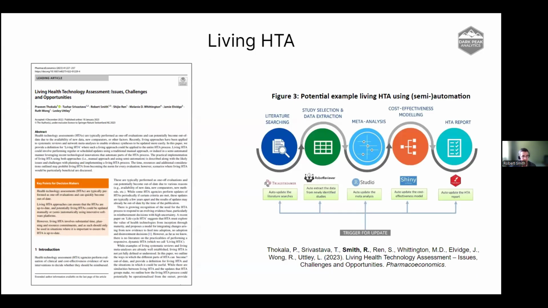looking at living health technology assessment and the potential to have models which are updating as new data comes in. And we were looking at all of the steps of HTA, from searching, literature reviewing, meta-analysis, cost-effectiveness modeling, and reporting. The aim of the paper was to look at where we are in terms of moving towards a living health technology assessment framework.